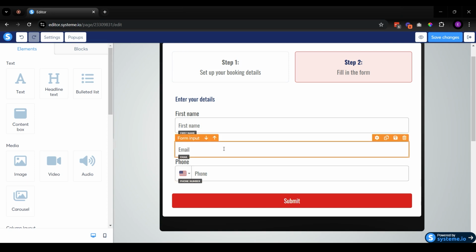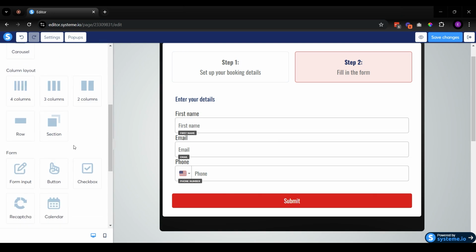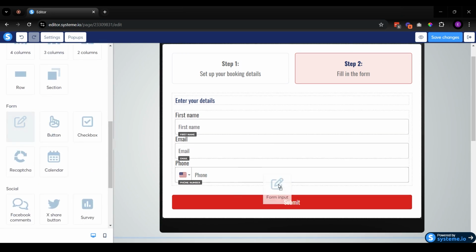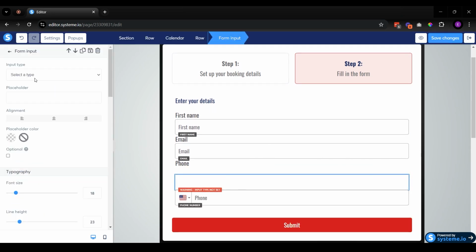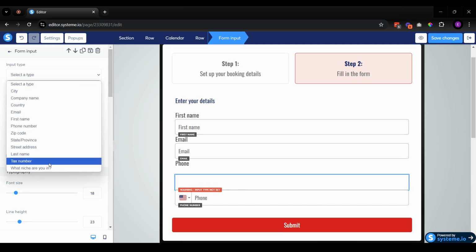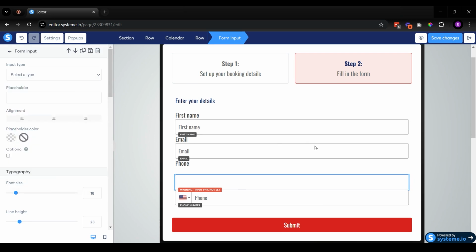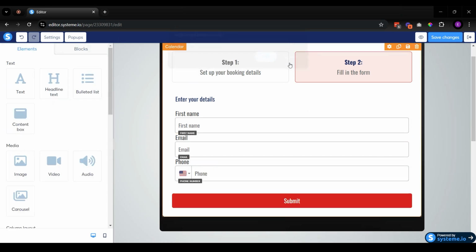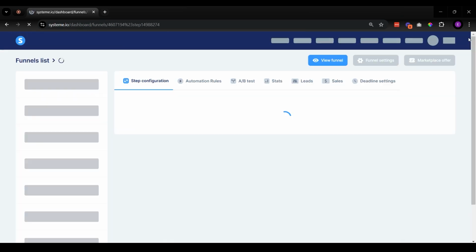Okay, so let's not overthink this. First name, email. But you can add more fields, right? This is the form input element. You can drag it in here, click on it, and basically you can select zip code, what niche you are in. That's a custom one, tax number, street address, whatever you want it to be, right? You can add more to the form, whatever you need. But yes, let's go back.